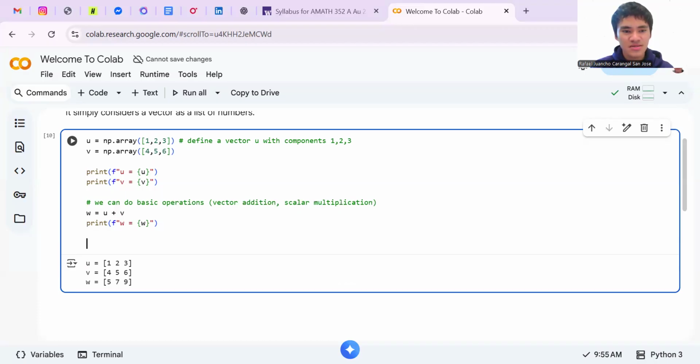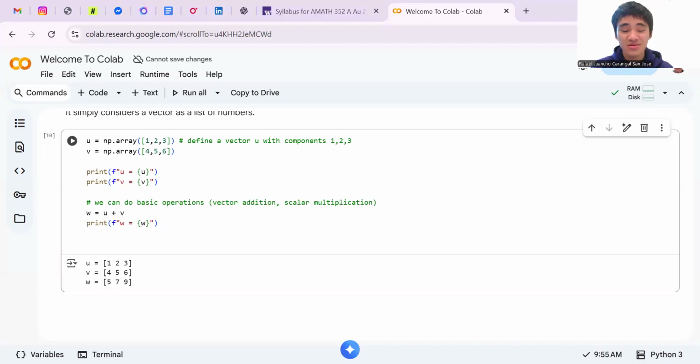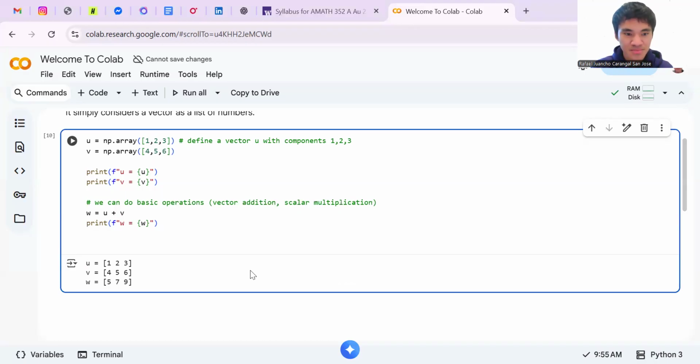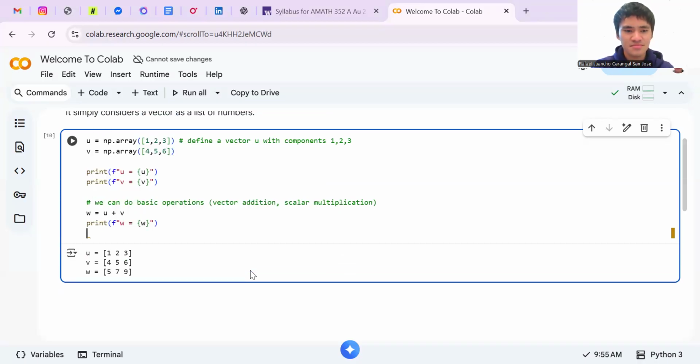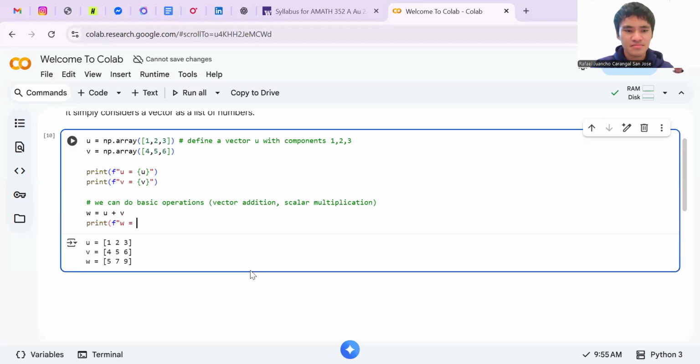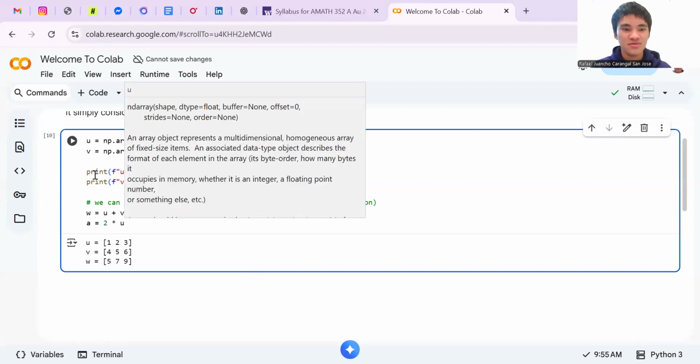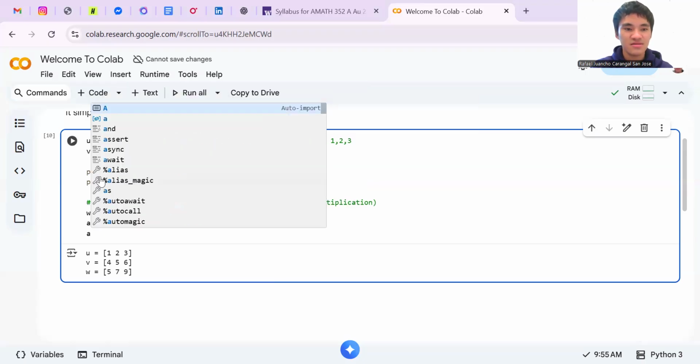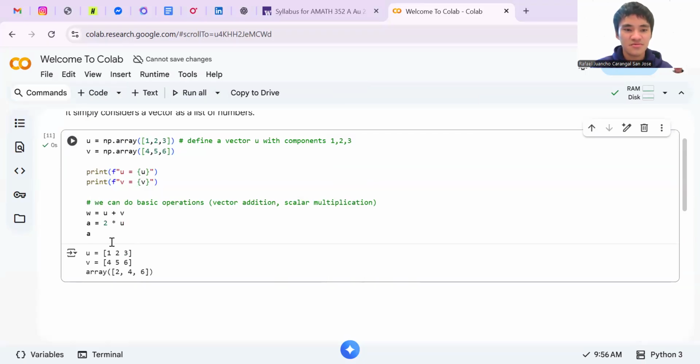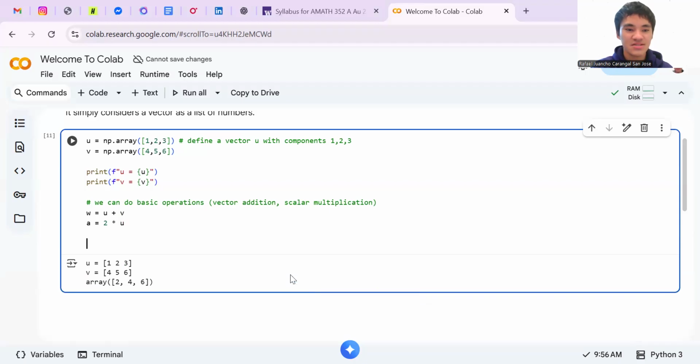Nice. And then what else can we do? We can do a scalar multiplication, right? Yeah, I'm running out of letters. I'll do A. We could do scalar 2 times the U vector. So this should be 2, 4, 6 for A, right? There we go. Nice and easy.